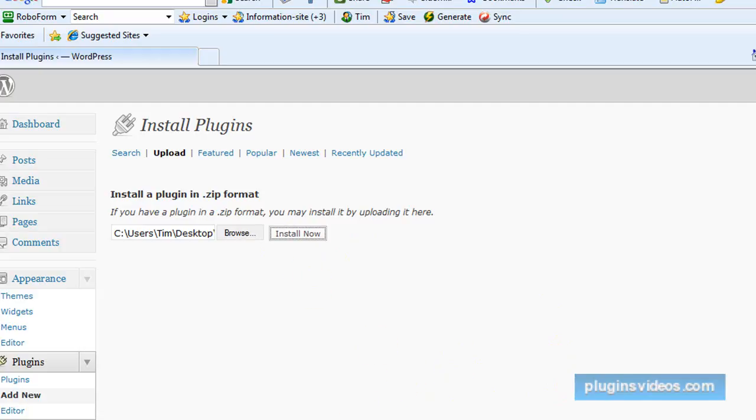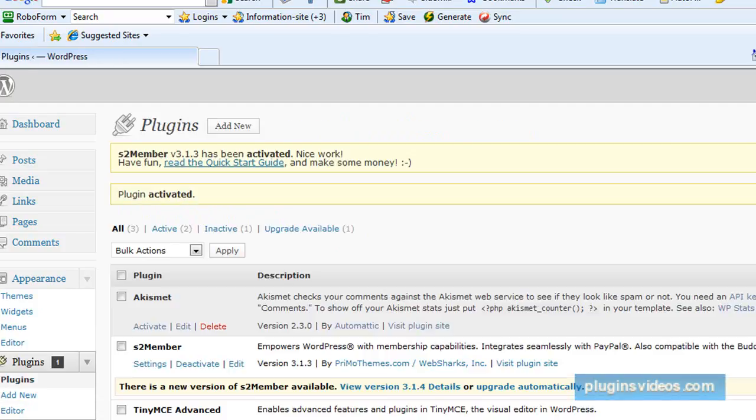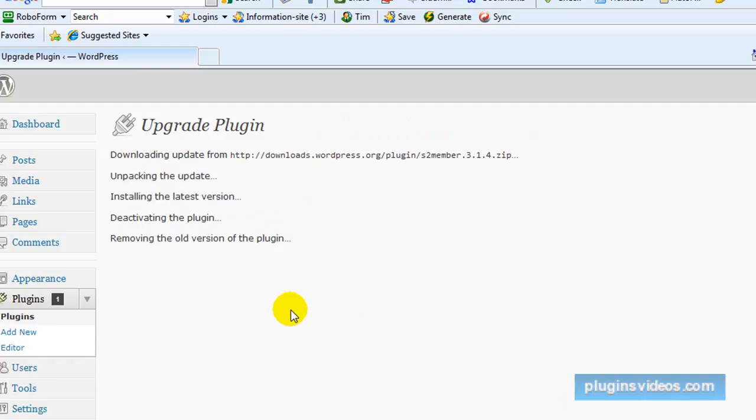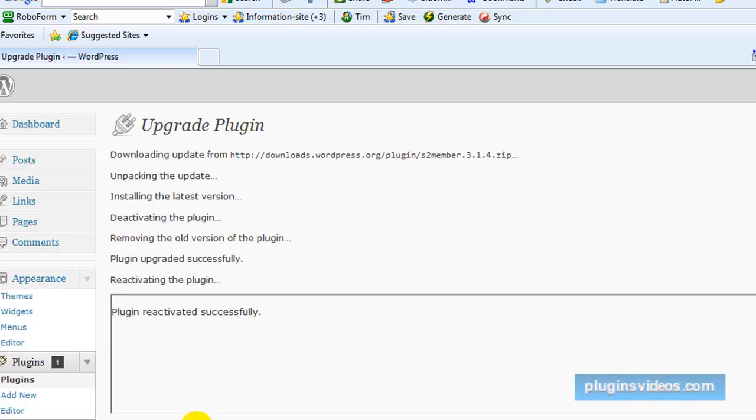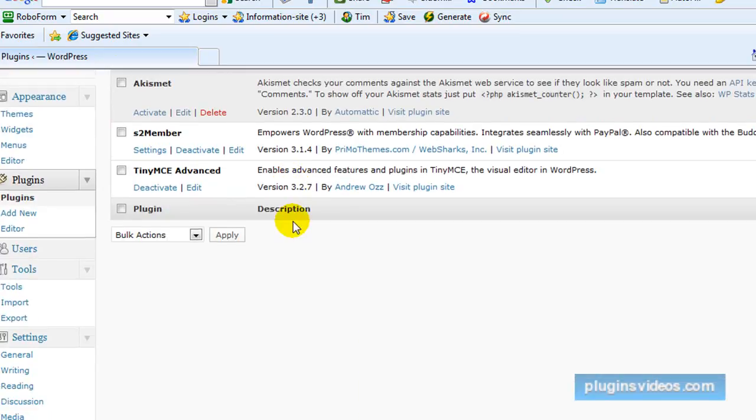So that is installing. As soon as that gets done, we'll continue. Alright, it did. Now let's activate it. So that plugin's activated. Now it says there's a new version of S2member available, so let's upgrade automatically. And it's all done. Return to plugin page. Okay, we're all set to create a membership site now.